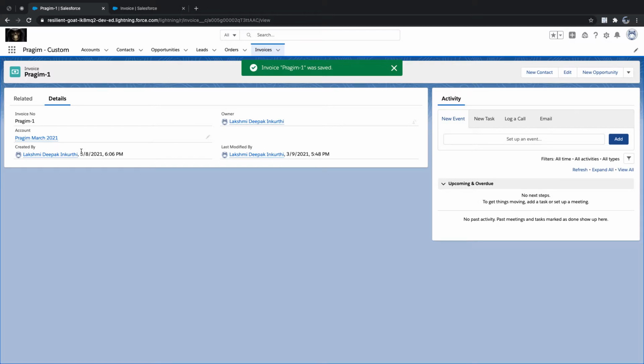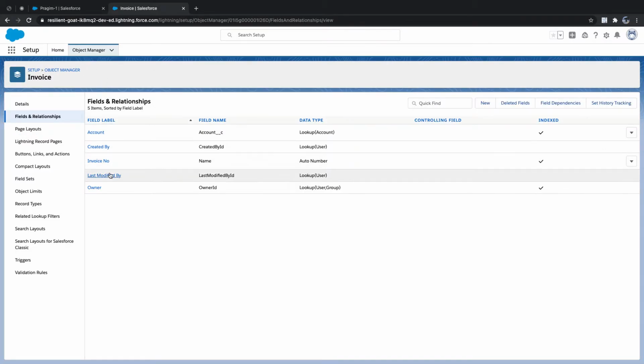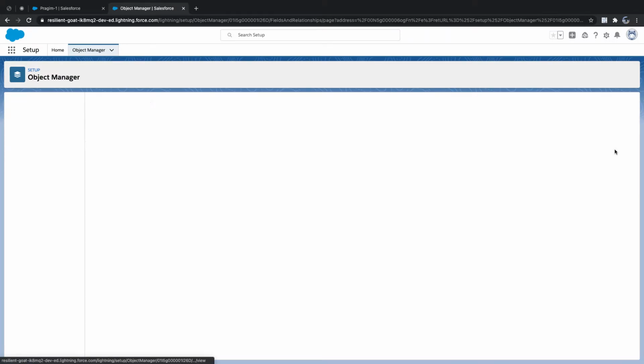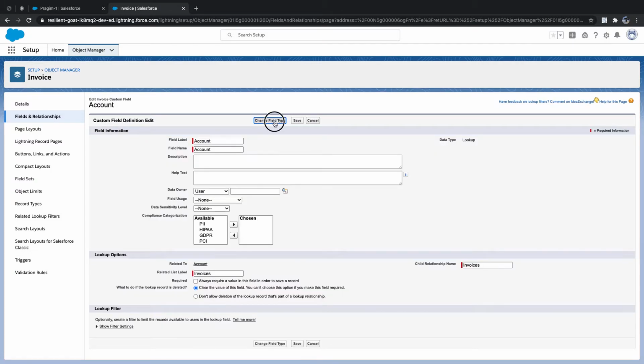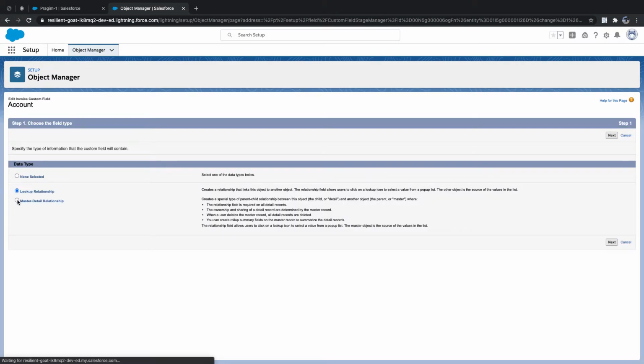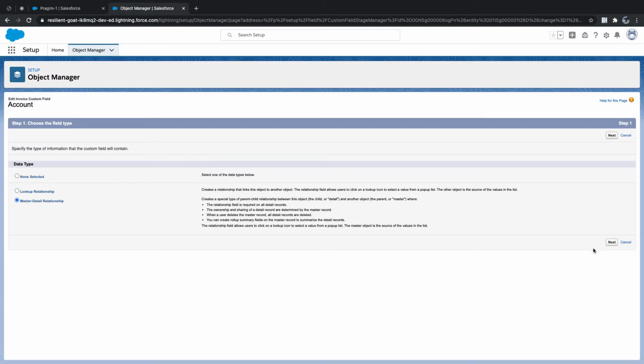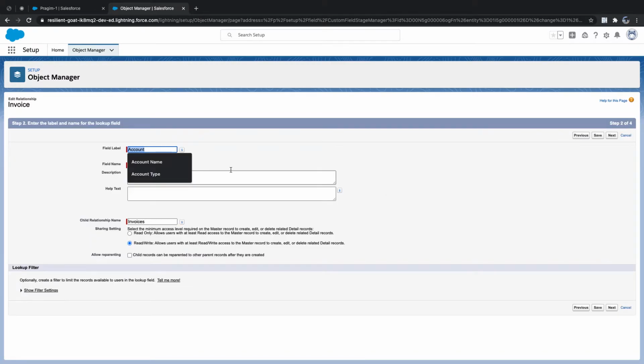And then Salesforce told us, hey, once you populate your data, come back to the object manager and update the field to master detail. So I'll go and edit my lookup field account and change my field type to master detail relationship. Next. Child can be reparented. I'm choosing it and I saved it.